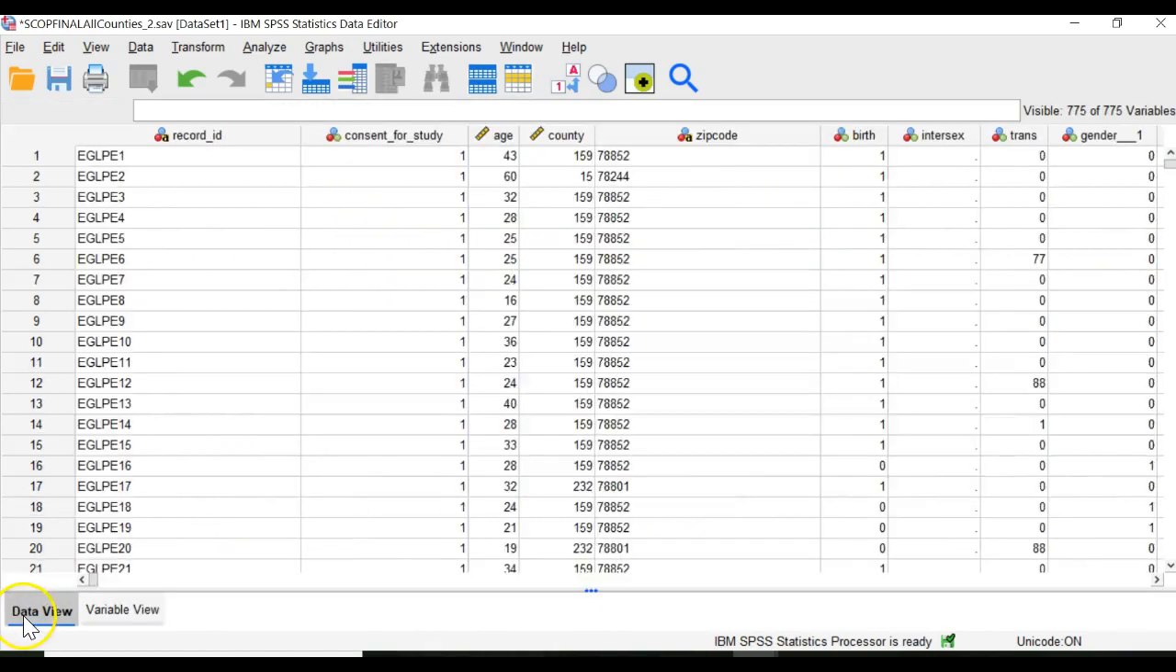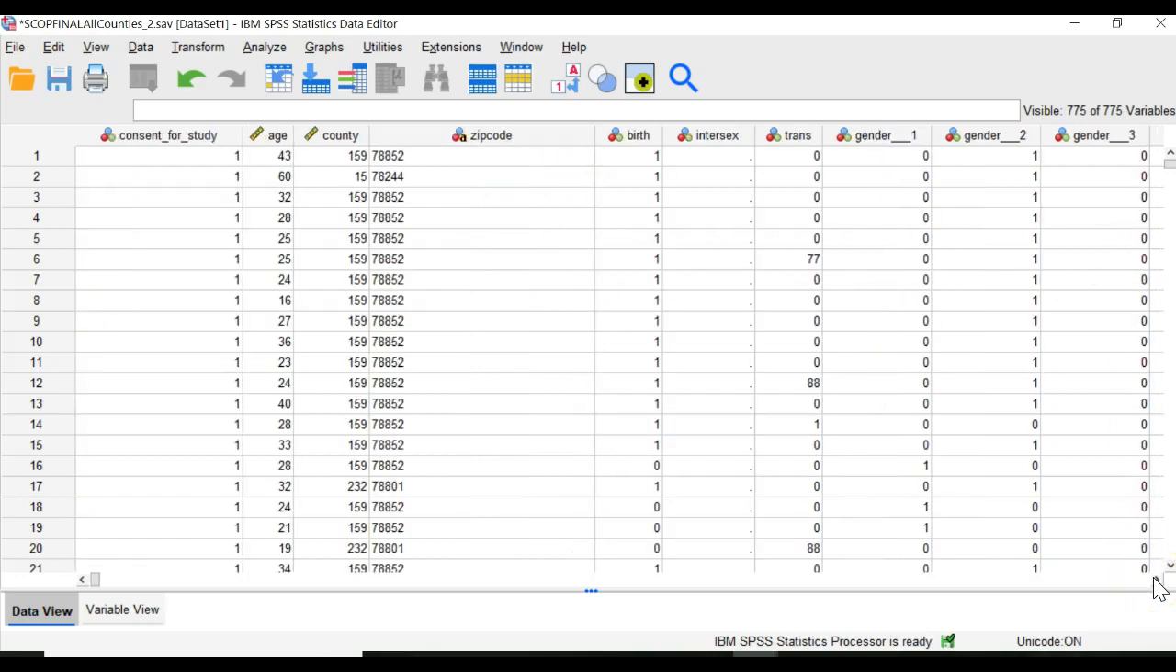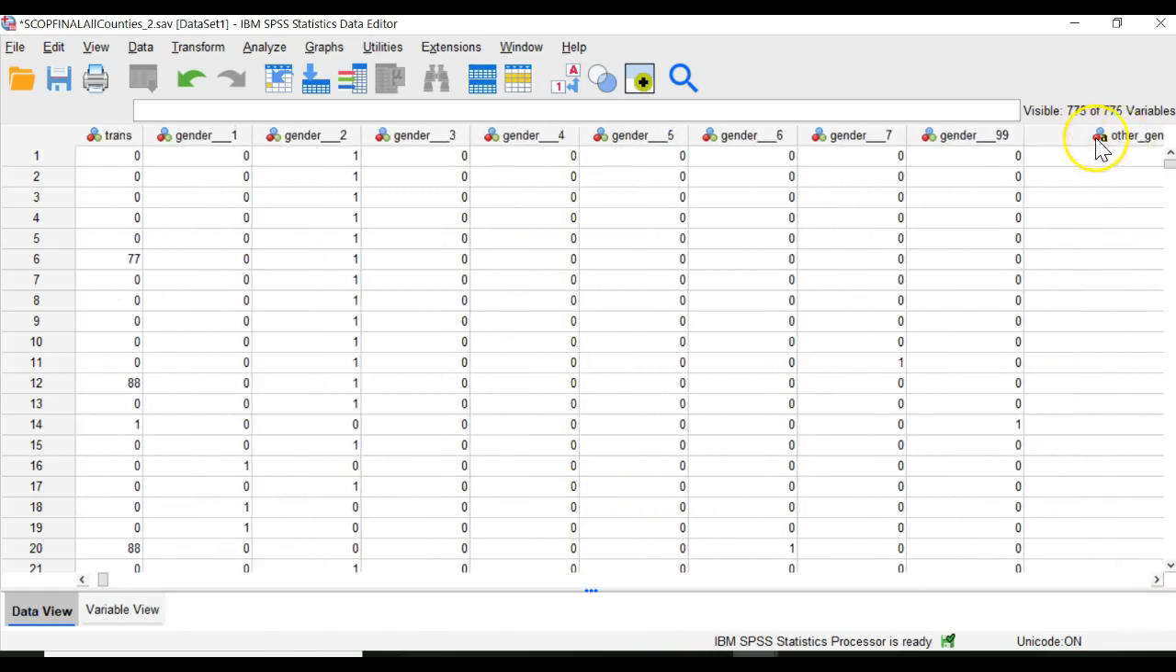If we look at the data view, it again looks like an Excel spreadsheet, where mostly it's numbers. It has things like age that make a lot of sense, and county, where we've given a number to represent the different counties. This is so that if we were writing in Bear County, for example, and misspelled it, it would create a big problem. So it's so much better if this is represented in numbers. And as we look through this, we can see that there are 775 variables. It's a huge data set.